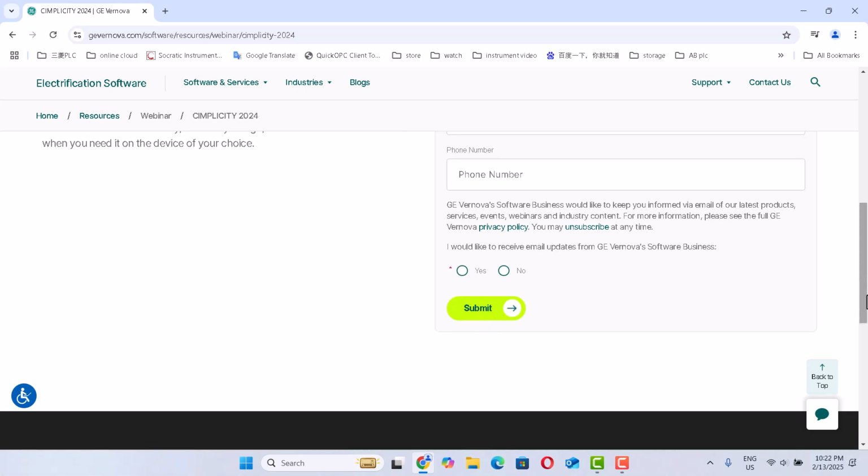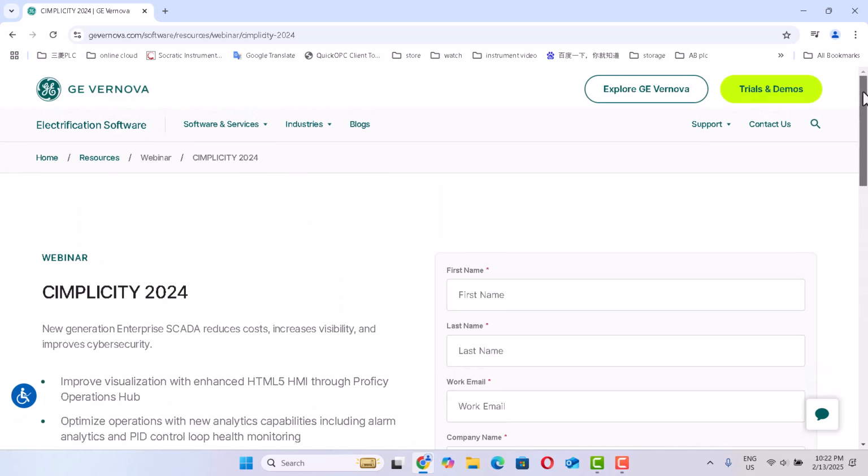You can go to email, the download email. So you can download from GE. They give you 14 days to download before it expires. Okay, I downloaded already. Now I install this GE Cimplicity 2024. Okay.